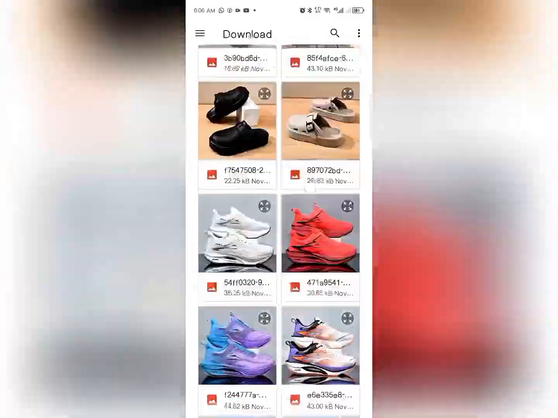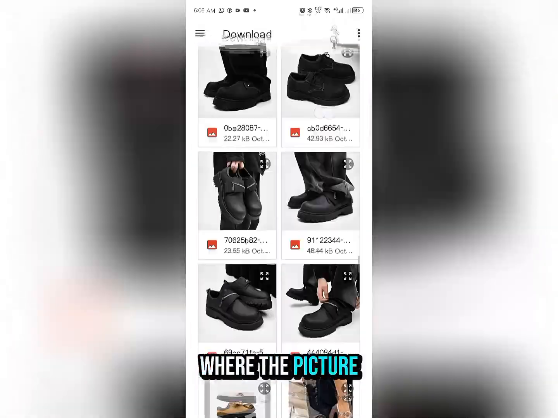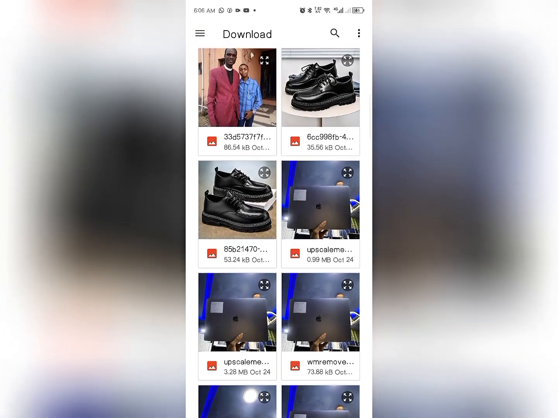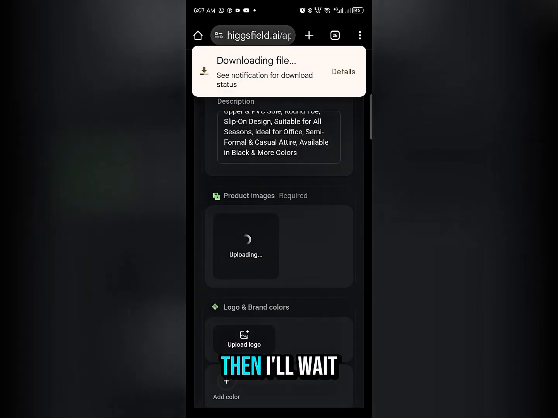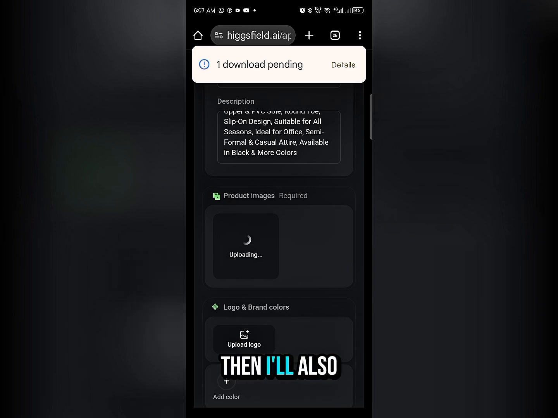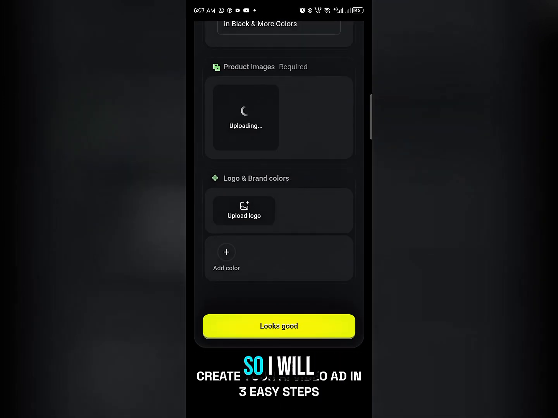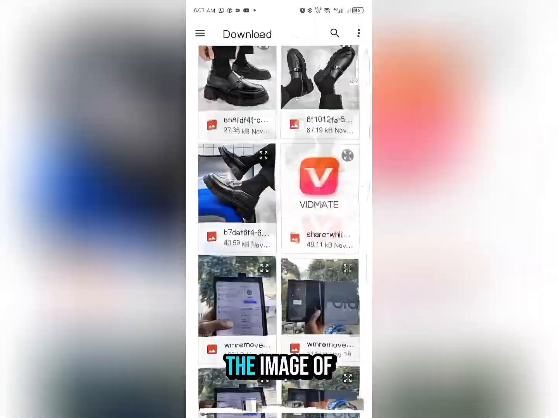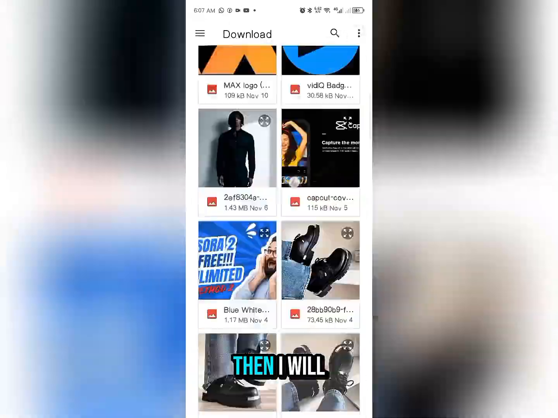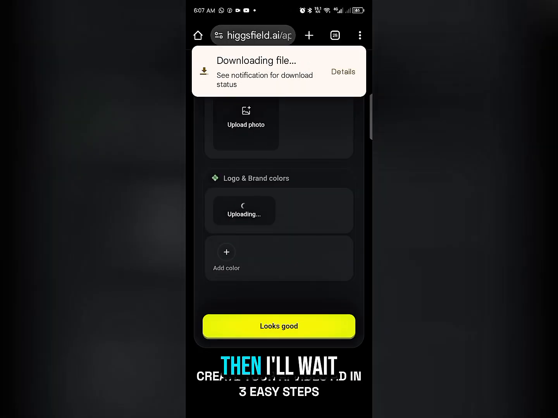So I'll go to my internal storage and locate where the picture is. So it's right here. So I'll just click on it and select it. Then I'll wait till it loads. Then I'll also add my logo. This is my personal business logo. So I'll just go ahead and add it. So I'll go to where the image of the logo is. Then I'll just select it too. Then I'll wait for the images to load.